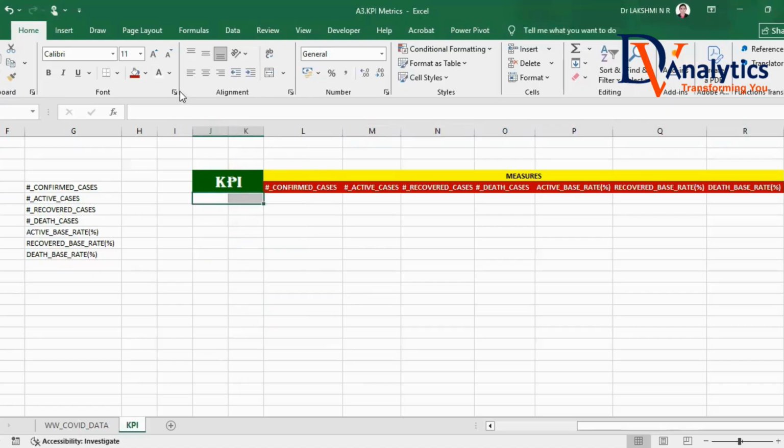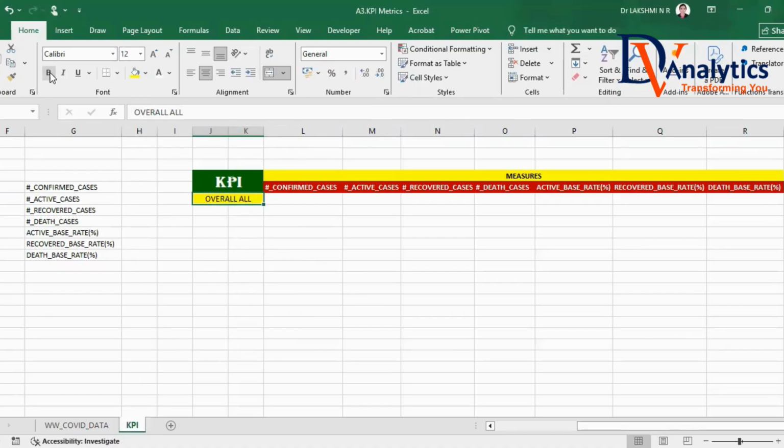Whenever you go and create a KPI, the first thing that you have to focus upon is overall values. Overall means what? Overall, how many confirmed cases, overall, how many active cases, etc. So, what are these to me? These are my overall values. I'll simply increase this to a 12. I'll make it bold.